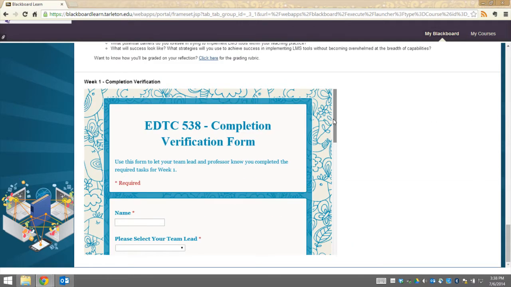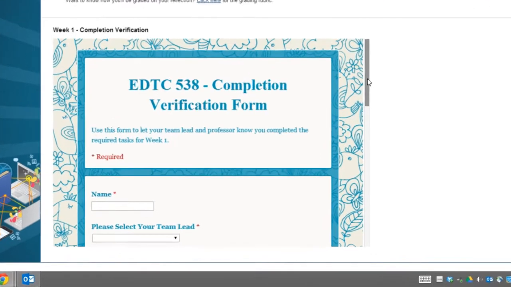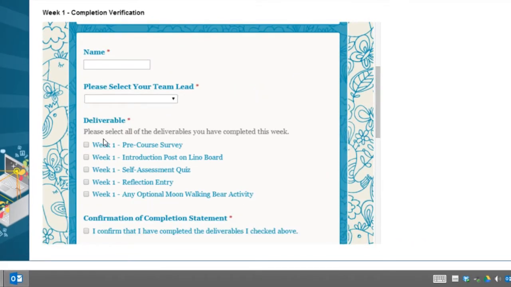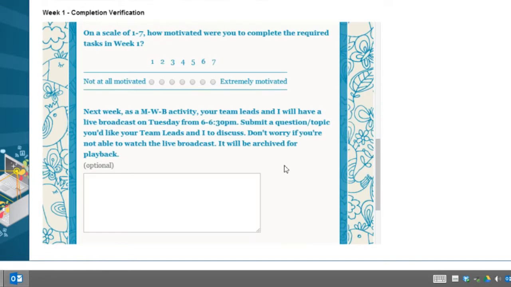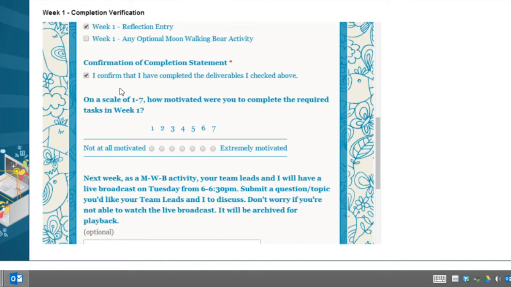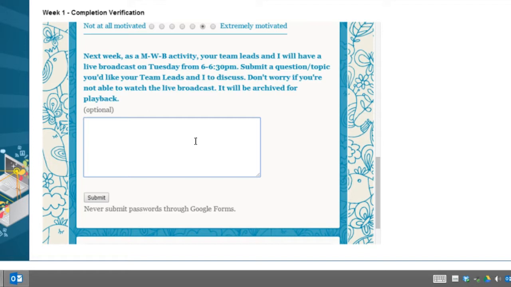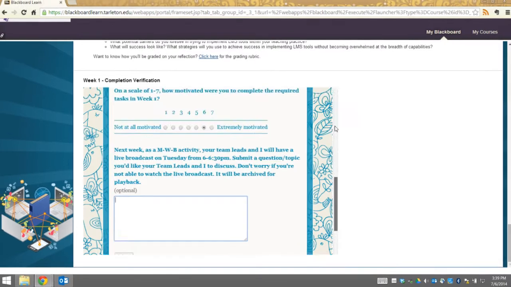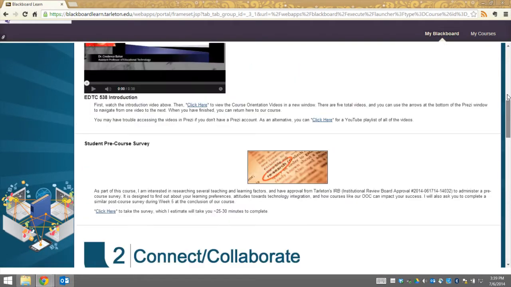And you'll notice the last step in the module is to complete the completion verification form, which is just your chance to let us know that you've completed all of the required activities for a given week. So you'll just click on those, confirm that you've completed the deliverables. If you wouldn't mind filling out the motivation scale for how motivated you felt that week, just for my research purposes, and also filling in any questions or things that you'd like us to talk about in the next week's live broadcast, and then click submit. And that form will let us know that you've completed all of the activities for the week. So that is a weekly module.